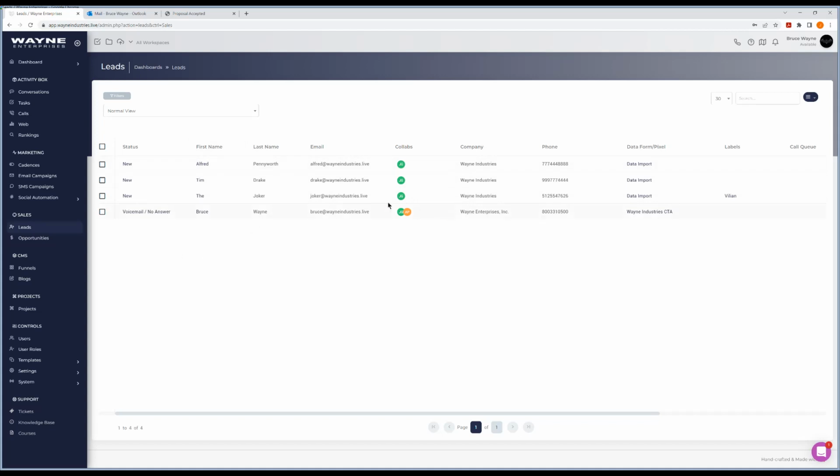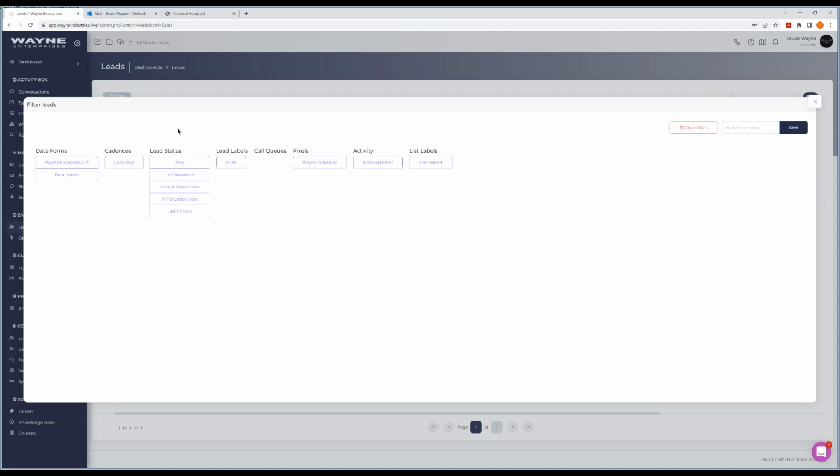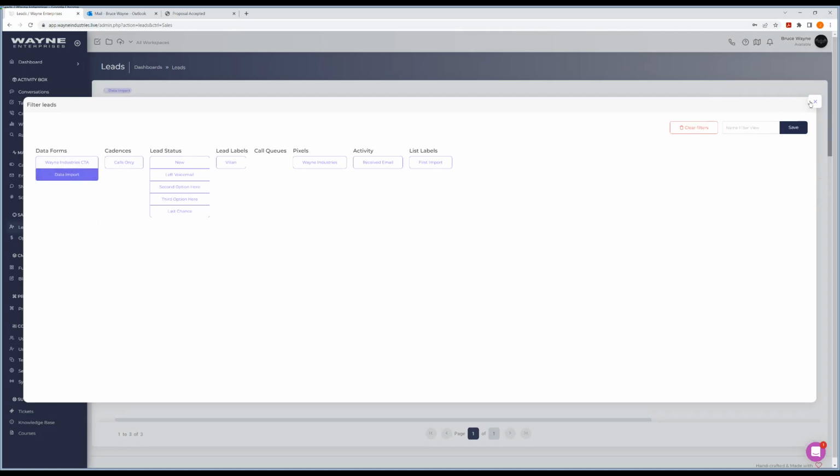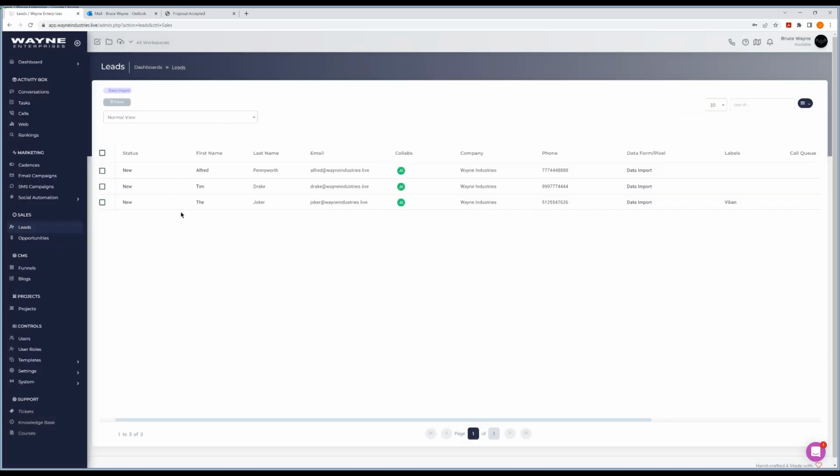you may just want to add everyone to a queue, but once they're in your filter view, you would come in. So for instance, let's say I just want everybody from the data imports to go to a call queue. So I can select my filter, I can close this, and now I'm only seeing leads that are associated with my data import filter. Now I want to throw all of these into a call queue, and that way I can be efficient at who I'm calling for the day.